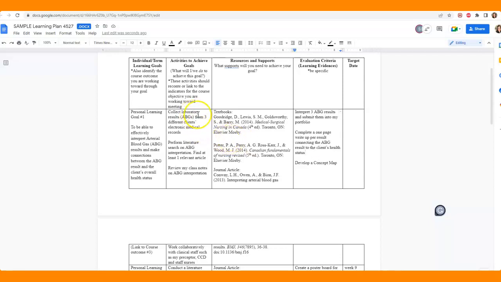Looking at the, right here, remember it said 3 different clients, electronic medical records. So interpreting those, understanding those, and writing a 1-page write-up that will also be included in the portfolio. And the other evidence is creating and developing a concept map with regards to this particular goal, and that will be included in the portfolio as well.